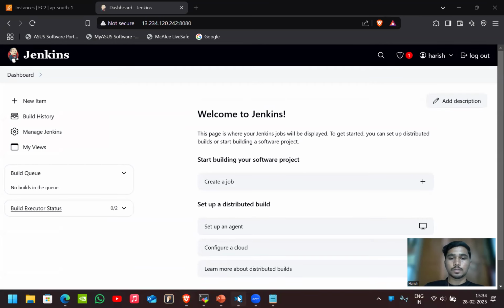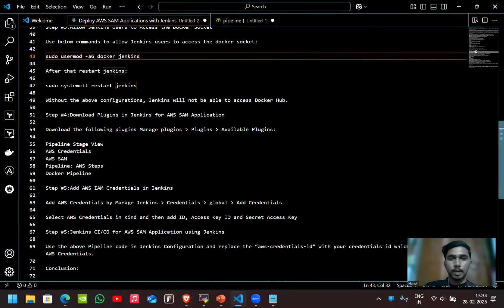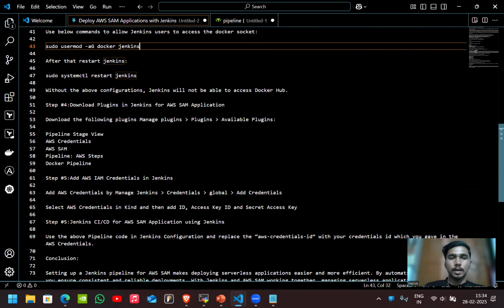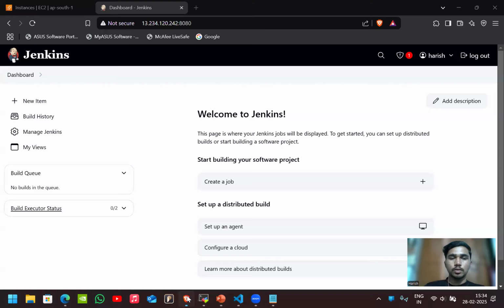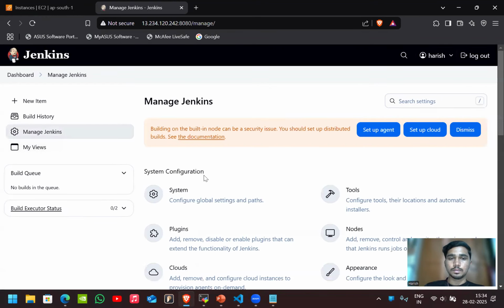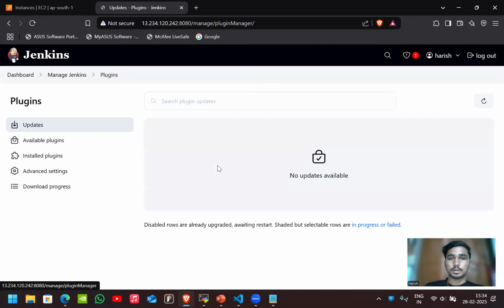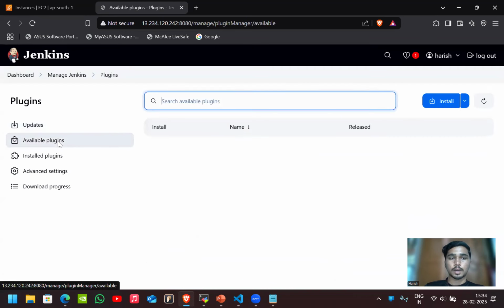Now we'll install the necessary plugins. First we'll download pipeline stage view, and then AWS credentials for storing the IAM credentials of the AWS account for Jenkins, and then AWS SAM, and then AWS steps, and then Docker pipeline. So let's go to Manage Jenkins. Here go to plugins, go to available plugins.